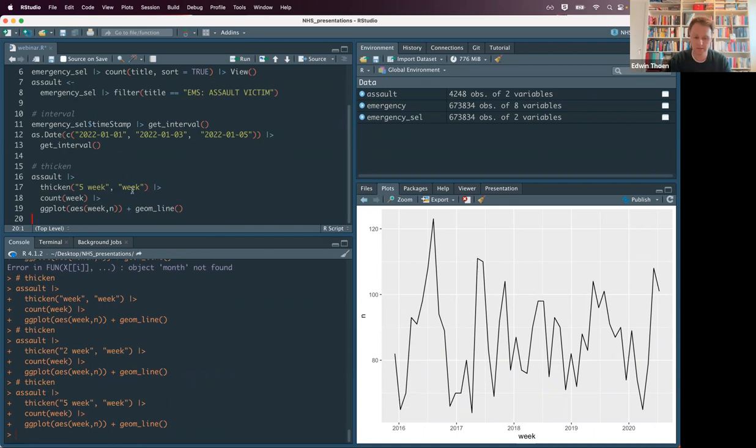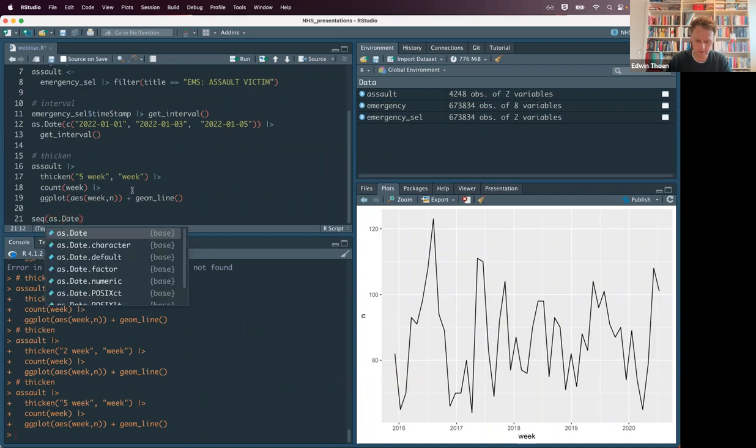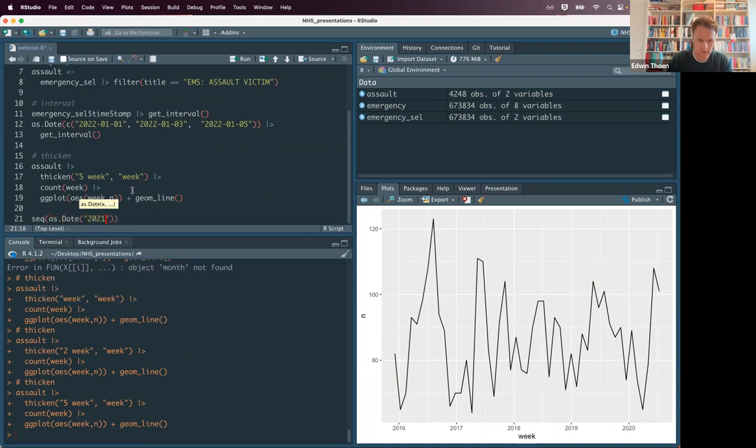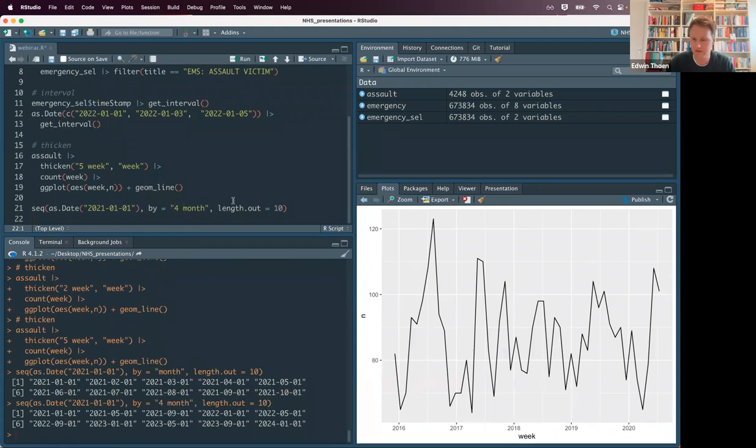Like if you do this function, seq from a date, and that is then the by argument in that. Say by is month, length out is then... Anything that you can use here in this by argument is also accepted by the functions in padr, because it's calling base R, of course, under the hood.